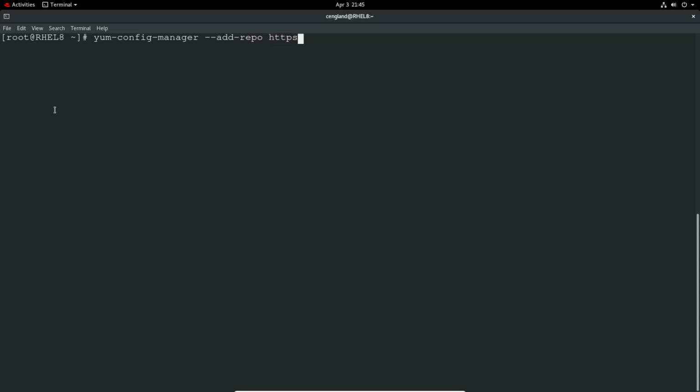So it'll be like https, repo dot, I don't know, test.com. Okay, you'd add repo, and that would add it into the configuration. And next time you do a DNF update or DNF install, it will actually go and pull the packages from that repository. That's a pretty easy one.